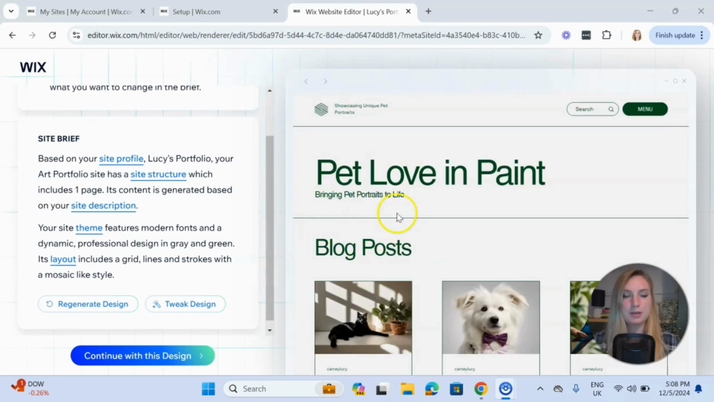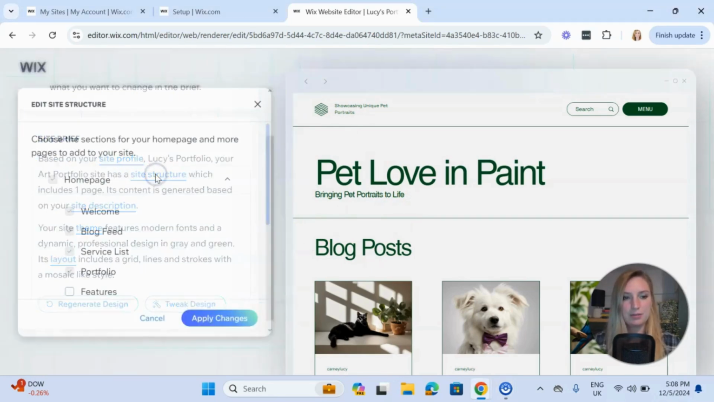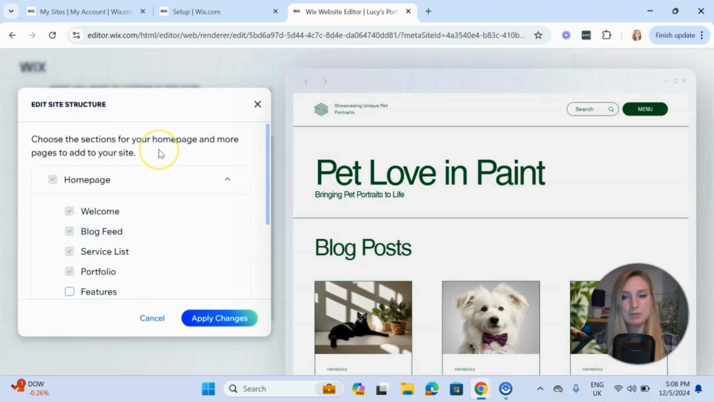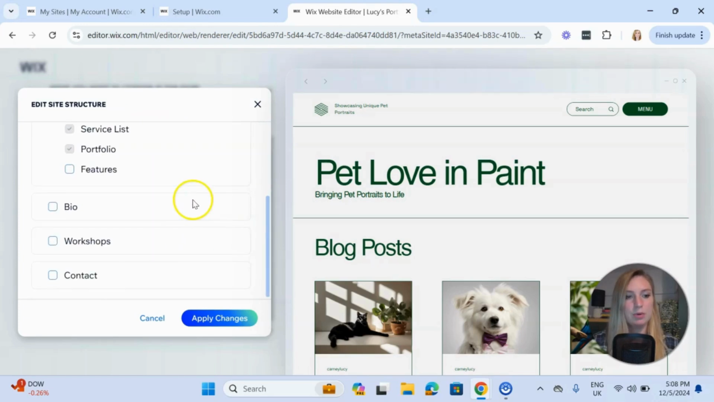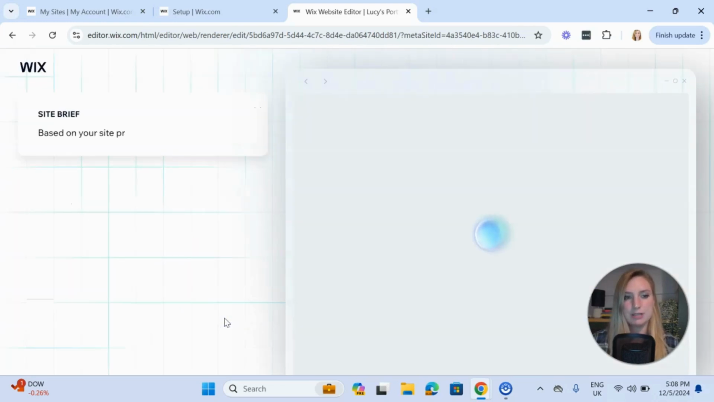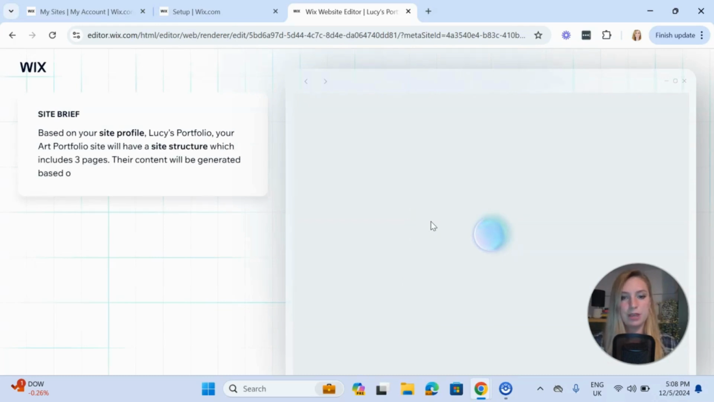The only other thing I wanted to show you is that on this left-hand side, if you click on one of these, you can change specifics. So if you don't want to regenerate your whole design, or you don't want to leave it up to the AI generator to make those tweaks, if you've got something specific, then you can choose sections. So for example, I might want to add a contact page and a bio. And then if you click apply changes, it will roll those out for you.